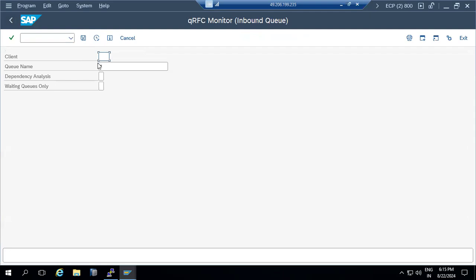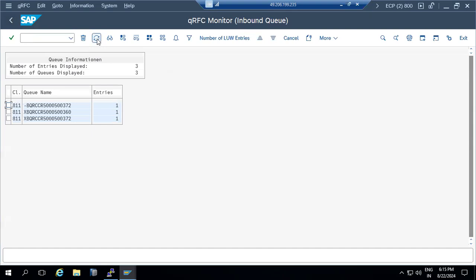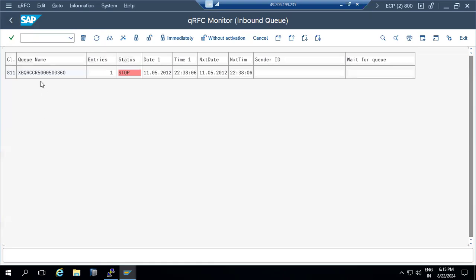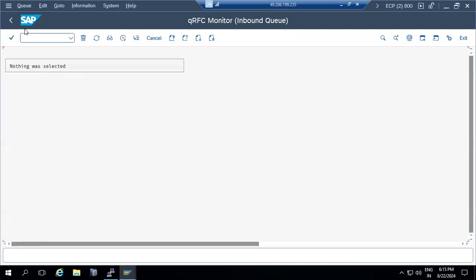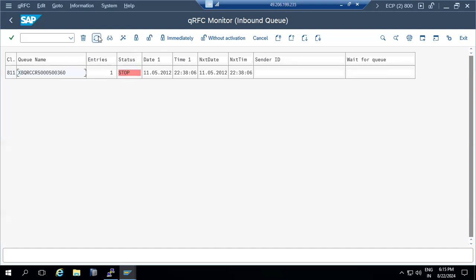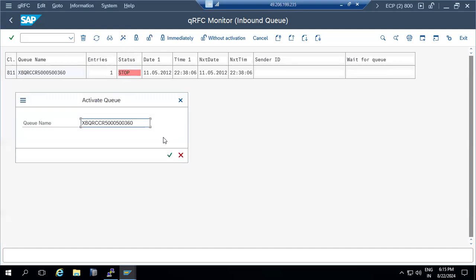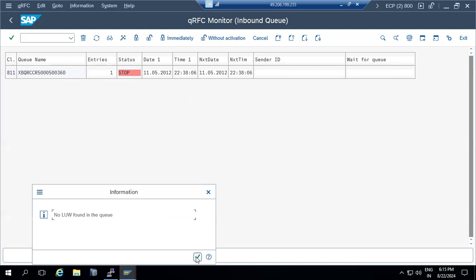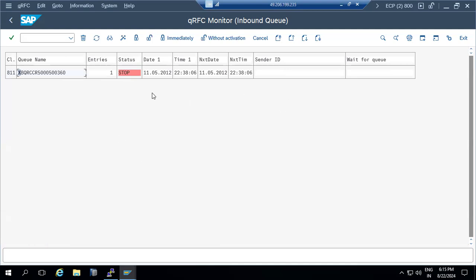It seems that the 3 entries got processed, right? You can see all the entries. Previously, the 3 entries got stuck. Yeah, still stuck here. If I maintain the star, it comes here. If the queue got stuck, it shows a stopped status here. So we can unlock the queue, then the data will go. Unlock the queue and data will go here. No LUW found in the queue. So there is no data, that's why it's not sending any data here.